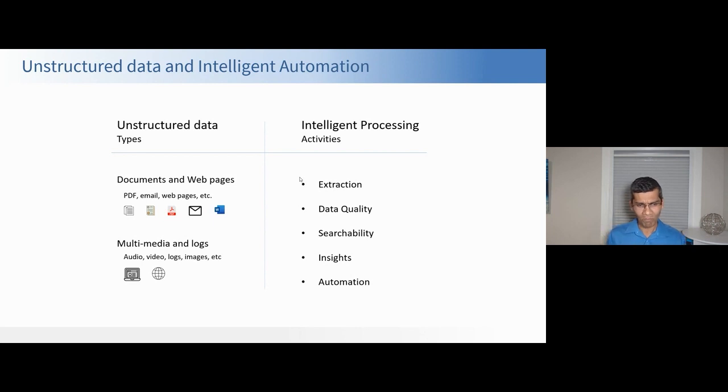Let's say you capture some information. There's certainly going to be a data quality problem. How do you enrich the data, and how do you ensure the data quality? And then the third part is, how do you make it searchable so that you can explore, understand whether everything is right or wrong, and you can pinpoint the right data, and also build insights and eventually automate, right? So these are all the intelligent processing activities that you generally do on this unstructured data.